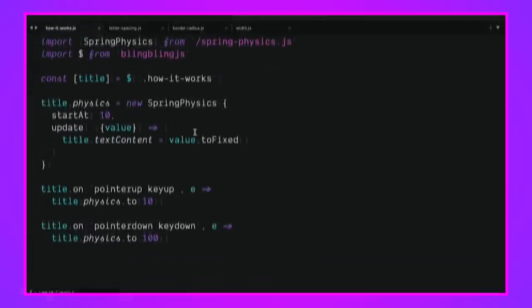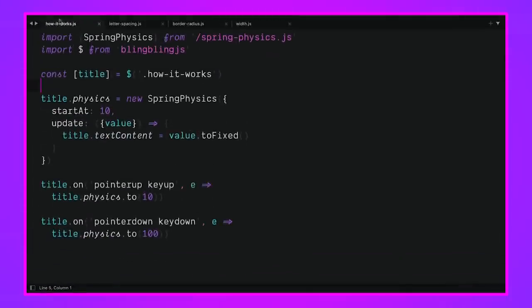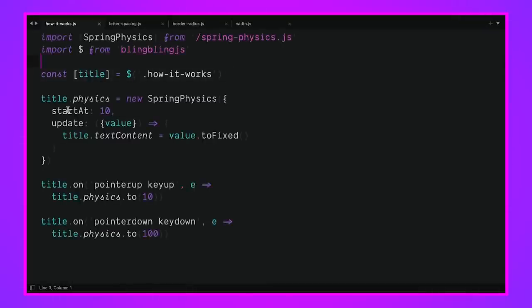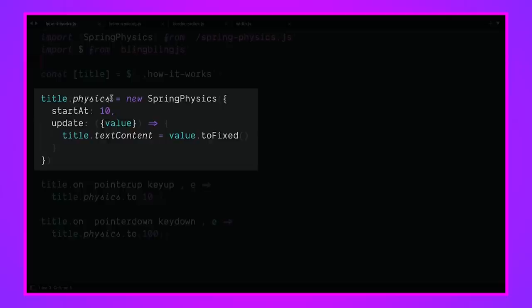So if we look at the JavaScript down here, this is the how it works JS module. It's going to import my Spring Physics function from this class that I've created here. It also brings in bling bling.js just because I'm going to do a bunch of addEventListeners and stuff, and it makes it easy. So the first thing I'm going to do is grab that particular item, how it works. I have it now in title, so this is going to be an element node, and I'll say title.physics. So I'm going to add the physics property onto the element object itself here.